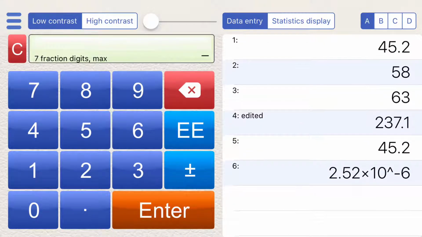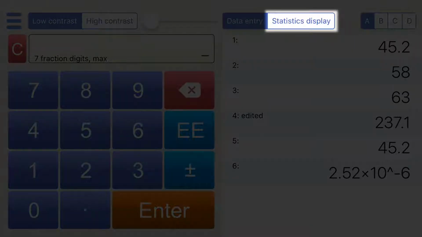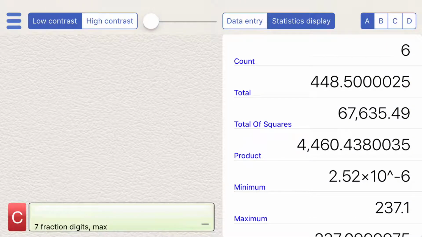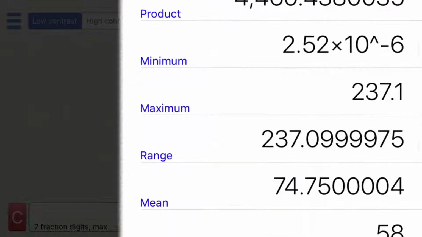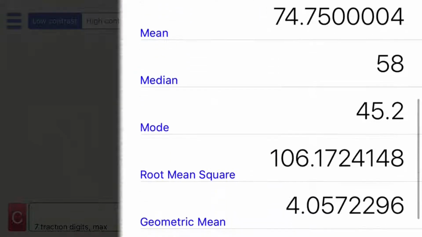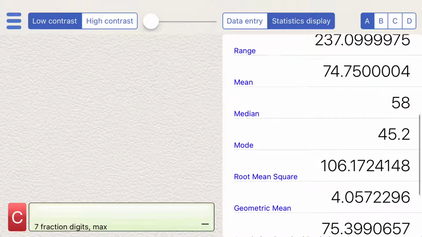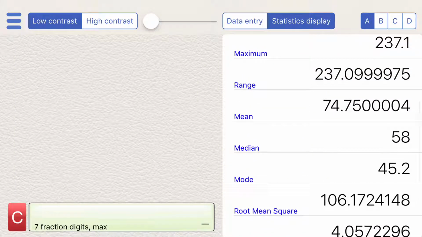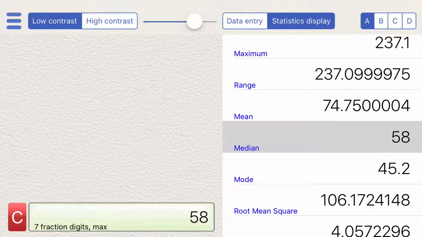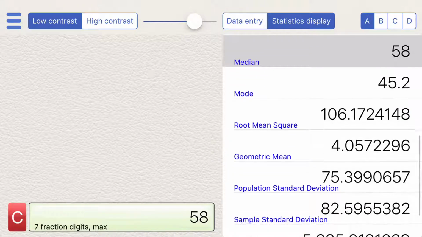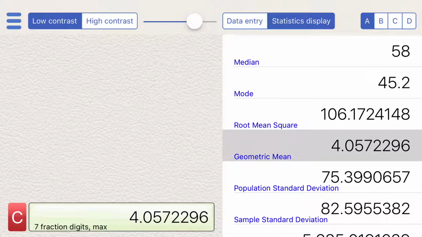Once you've got the numbers in your data set, to find the statistics on those values, you simply change from data entry mode over to statistics display mode. And this gives you a list of statistics. You can hear the value of any of these read out to you if you have the volume switched on. Median 58. Geometric mean 4.05722296.